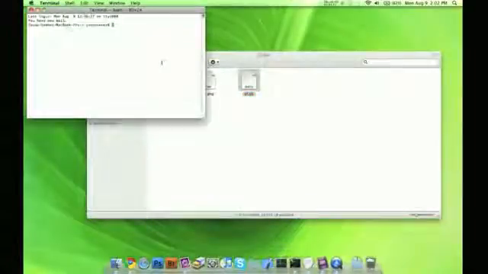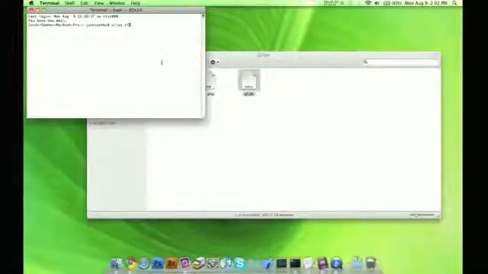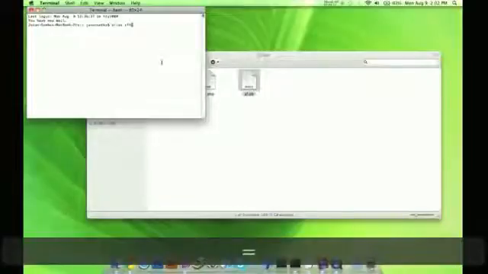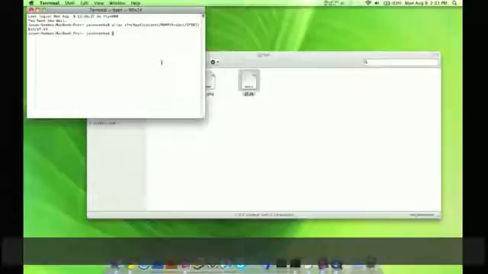Now we're going to create an alias. So alias zf. You can call it whatever you want. You're going to have it equal the path. Now that's the path, plus you also need to add the sh, or if you're on Windows, the bat. Click enter. Now if we want to use it, it's saved in our memory.